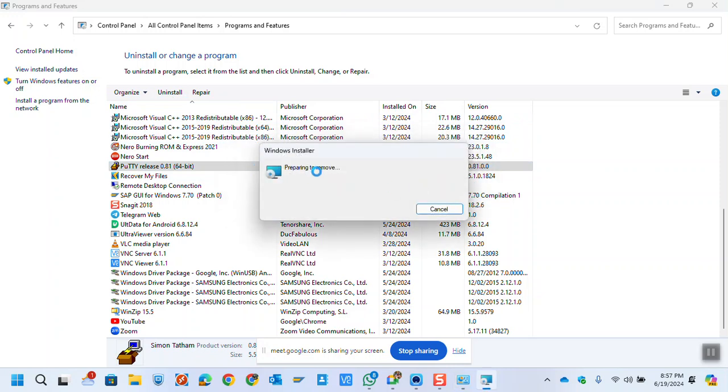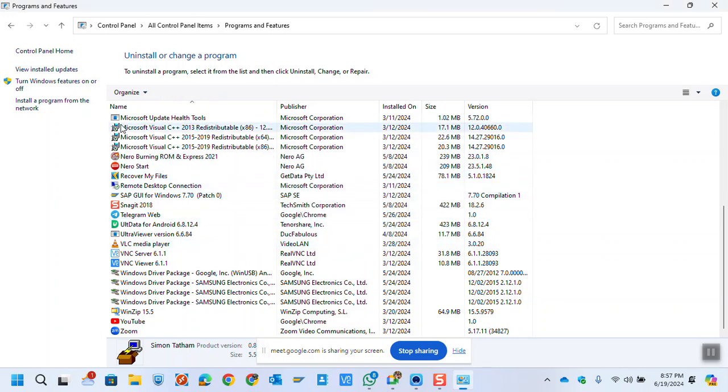It's preparing to remove, so it's going to take this application off the computer. It will take some time. See, it has started removing the application. Right, so it's gone now. See, here now you can't find it. Let's say this Ultra Data for Android also I don't want, so I'm going to remove that application.